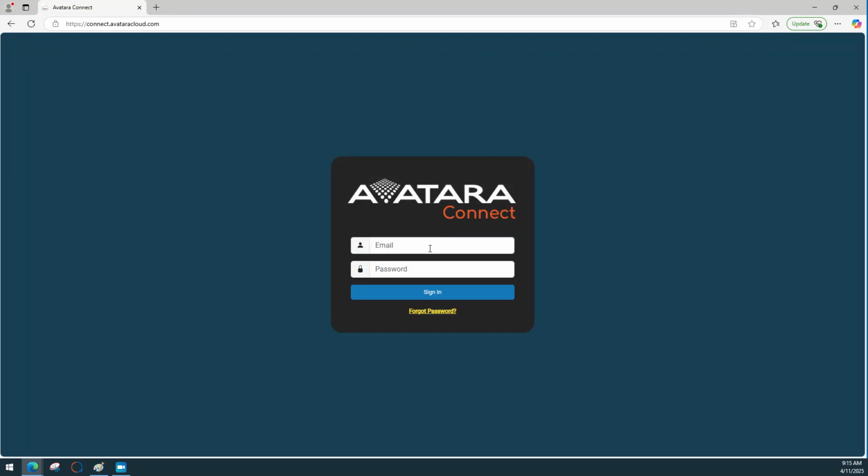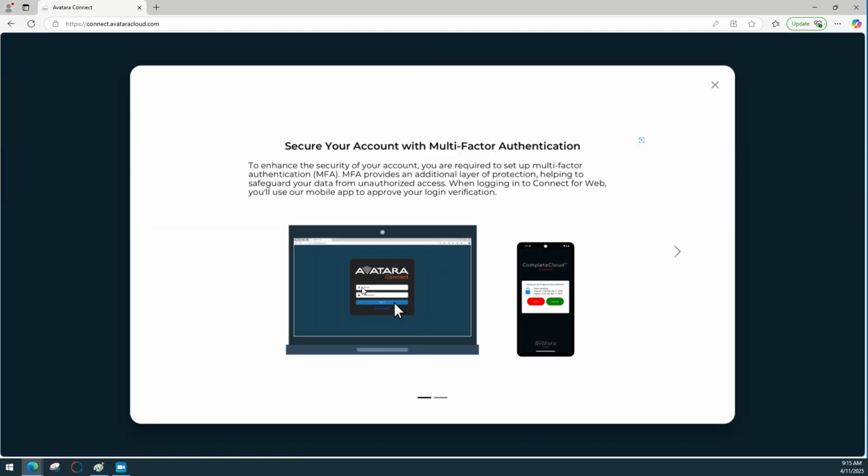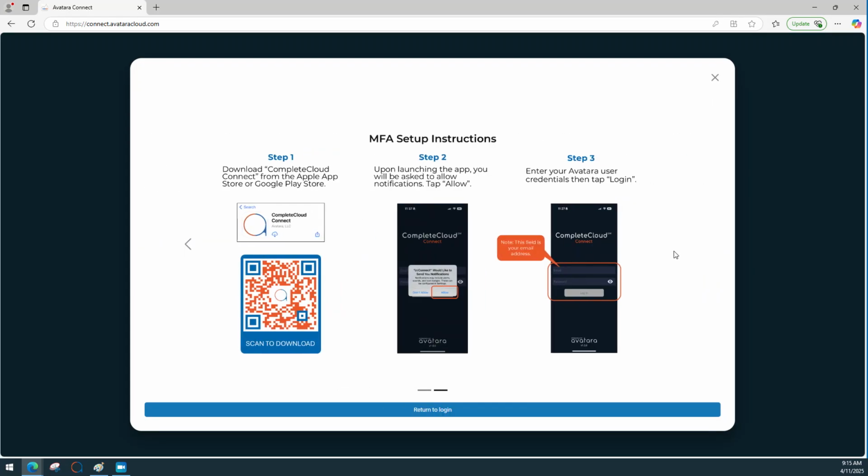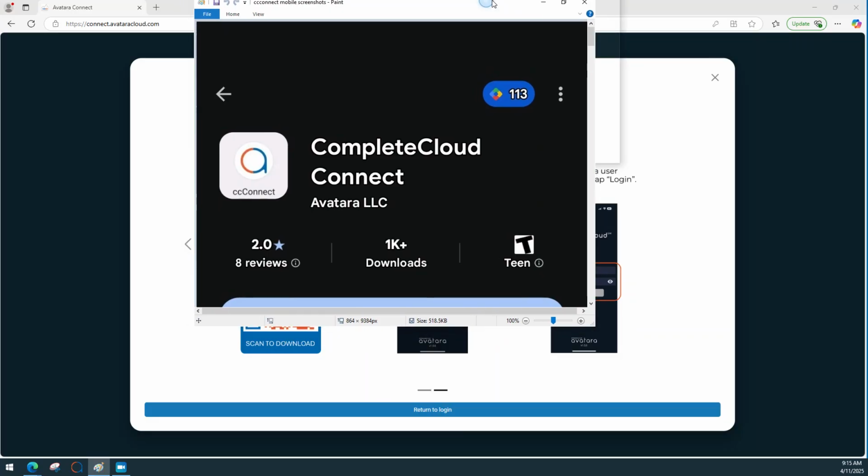connect.avatarcloud.com. You'll go ahead and enter in your email address and then your temporary password. And if you haven't done so yet, you'll be prompted to go ahead and download and log in to CC Connect or Complete Cloud Connect, our multi-factor authentication software. And if you scan this QR code, it'll open up the app in the App Store or Google Play Store. And it's pretty easy to install and get logged in.